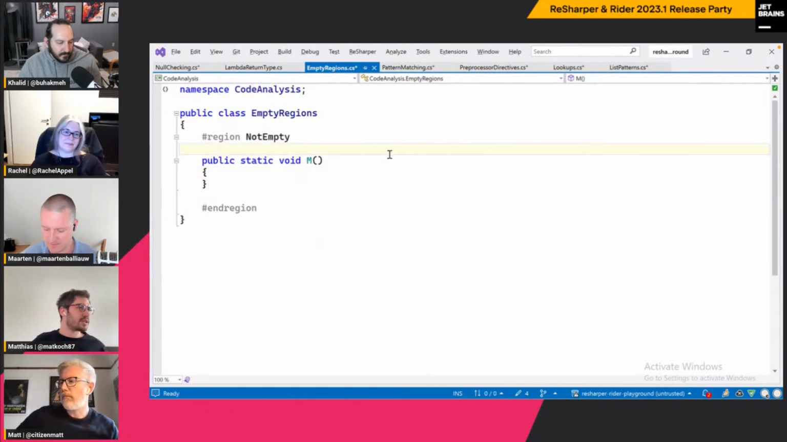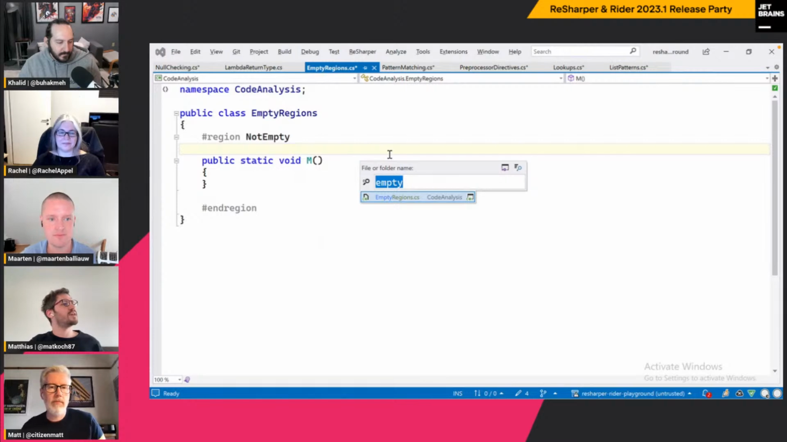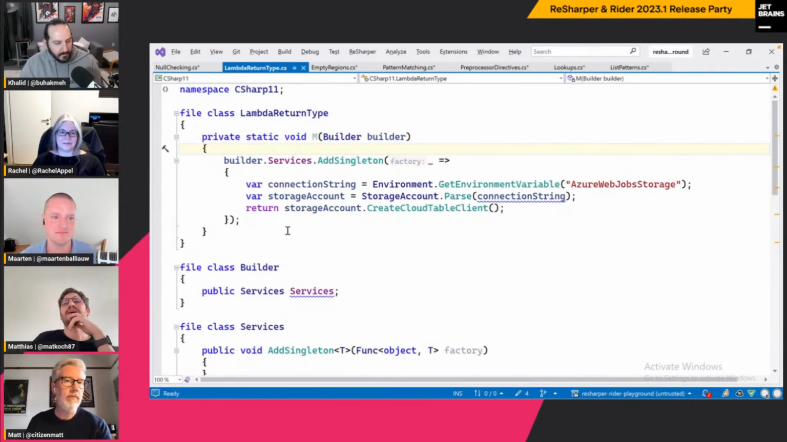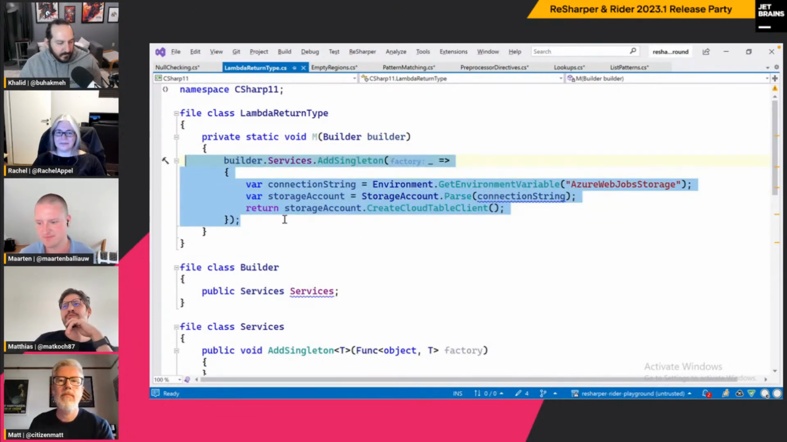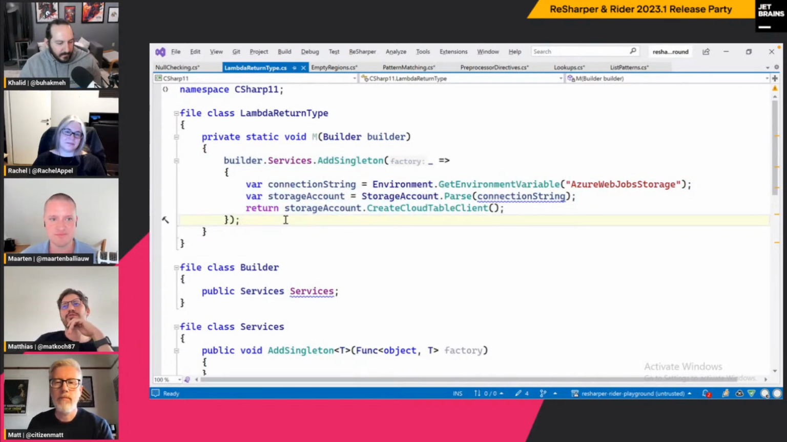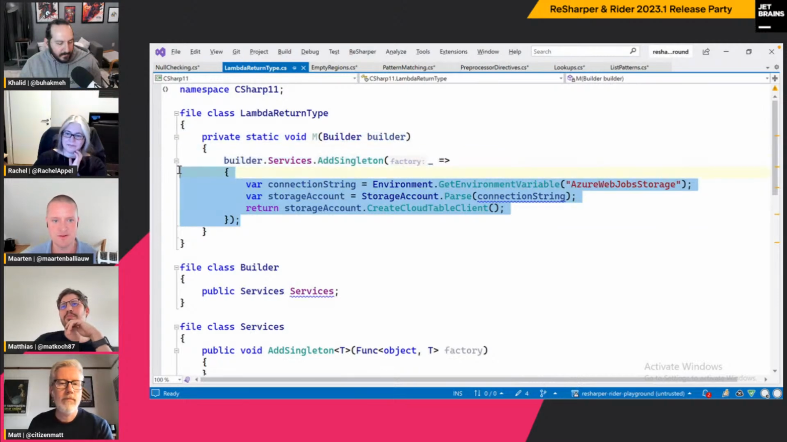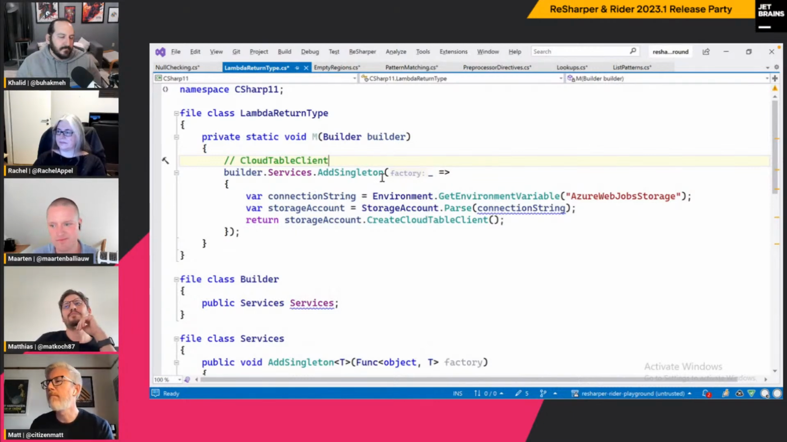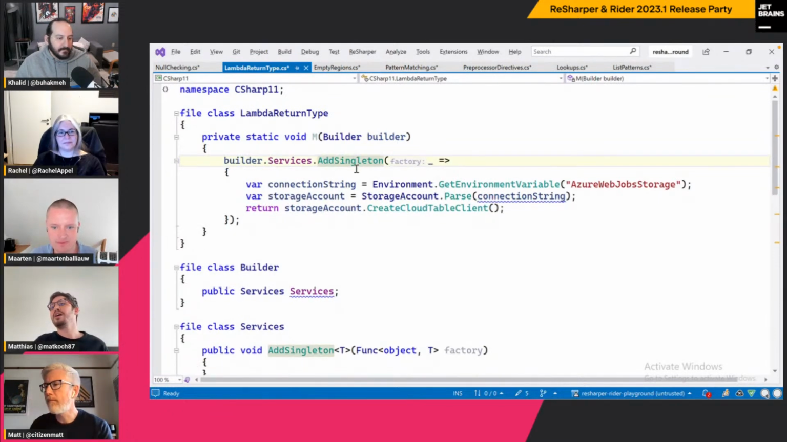And the last one, and then I think Martin takes over, is lambda return types. Also quite interesting. I replicated some example from builder setup in Azure Functions. And what I usually had was a comment saying, okay, this is setting up the cloud table client, something like this. But yeah, comments do get outdated at some point.